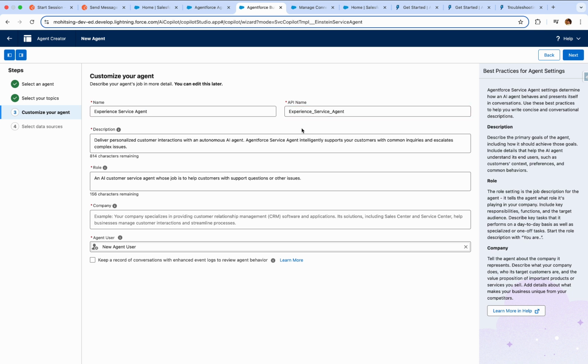Then it will ask for the description. By default it has provided the description, but if you want to, you can edit. And the company: what the company does, and for which company this agent is, the agent we are creating.